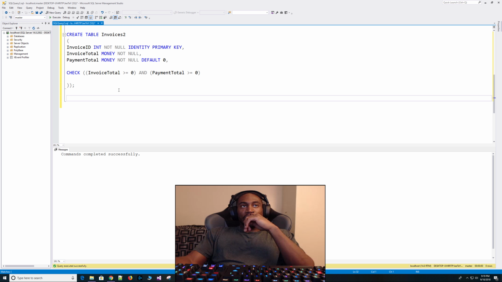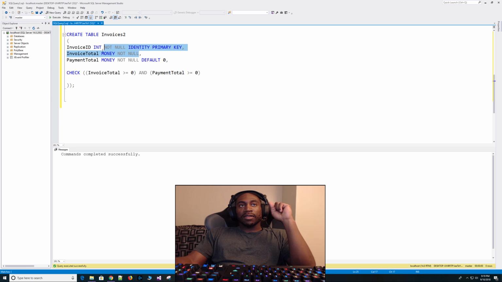Now down here, we changed things up a little bit. We still specified our invoice ID as an integer data type. We still threw on a not null constraint. And we still specified the invoice ID as our primary key. We did the same thing for the invoice total money data type. We said not null. And the payment total money data type, we said not null. But this time we just passed in a 0 as our default value if we don't pass in any additional data.